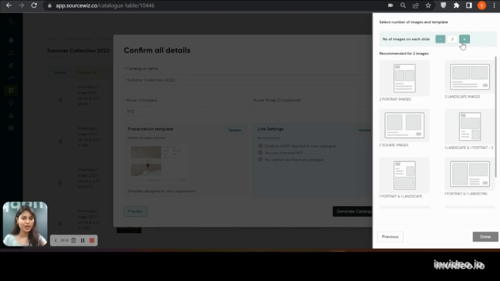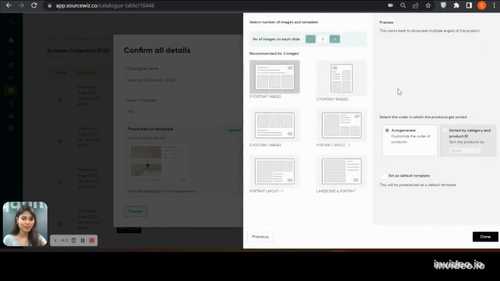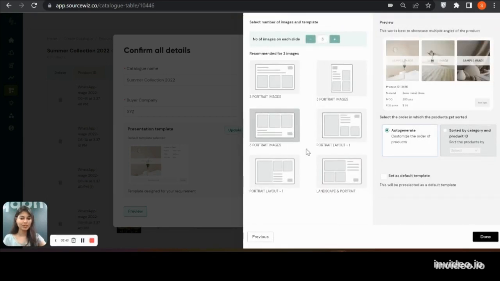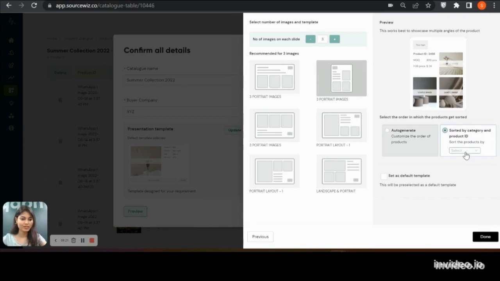Now you can choose how many images of that particular product you want to show on each slide. It can be one, two, or three. After which you can select what type of template would be best suited for your catalog. By clicking on these templates, you can see how the product images are going to look in different arrangements. You also have the option to customize the order in which the product images appear, depending upon the product ID, subcategory, color, name, or any other attribute that is there.